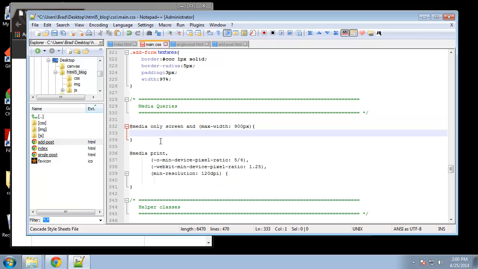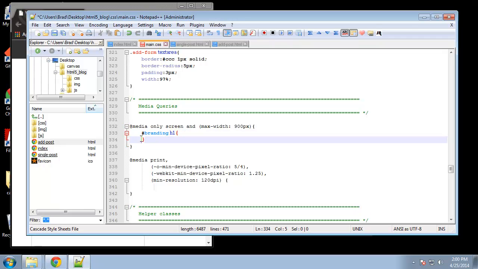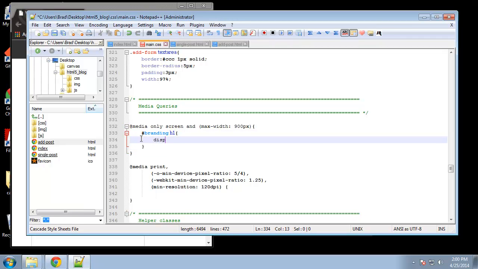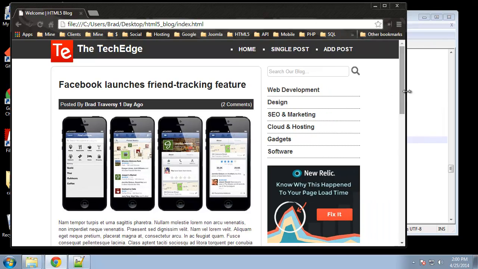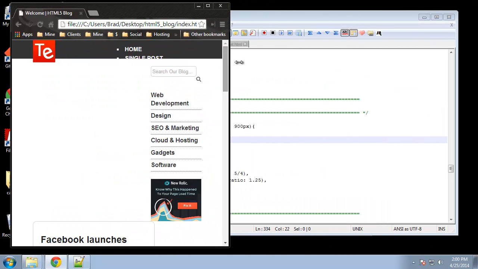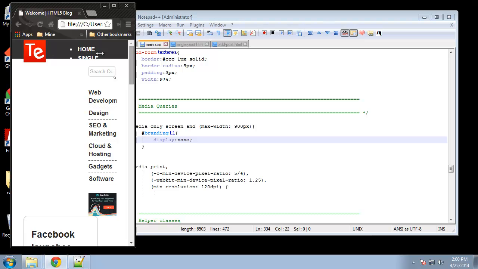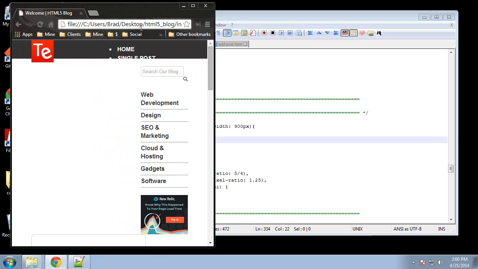All we have to do is go inside of these parentheses, and we'll call the branding ID, we'll say branding H1, and then I'll just set this to display none. So if we go back to our regular sized blog and we reload, you can see the H1 tag is still there, but if we go small, you can see it disappears. So that'll give us more room for the menus and everything else.